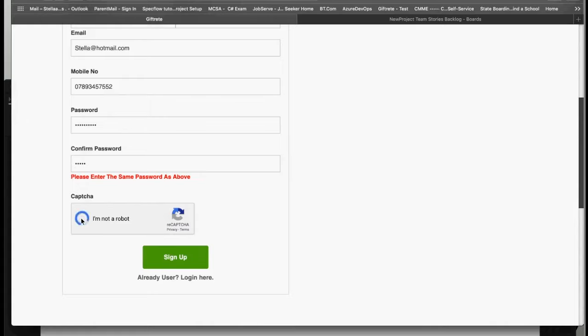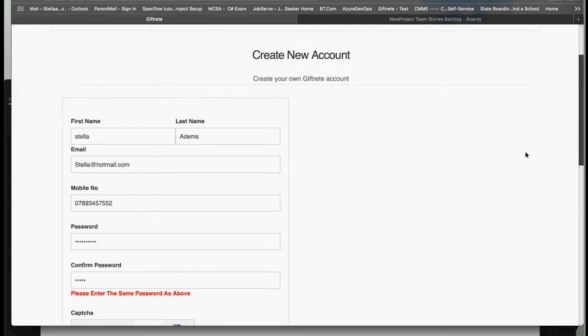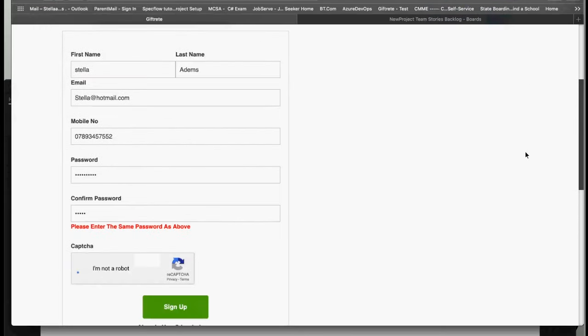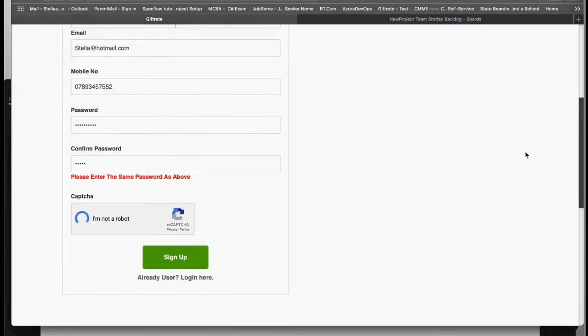And then I click my captcha, and then I click sign up. Apparently, I have signed up, so I'm just going to log in. So let's assume that I've registered to this website, so I don't need to sign up newly. But if you haven't registered, this is what you'll be doing: putting in all the details that are required, and of course, you'll be registered.